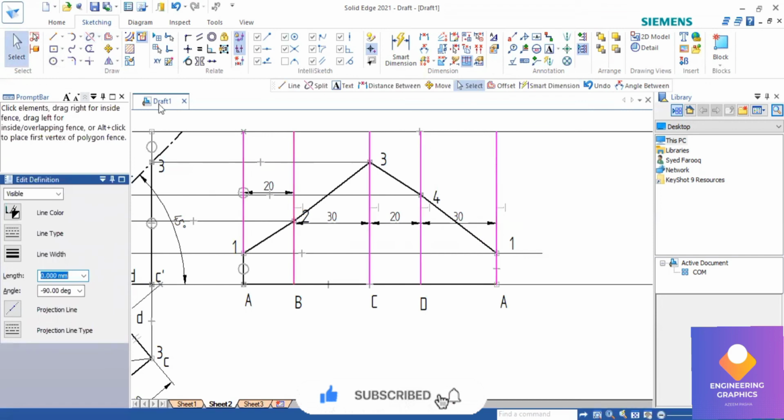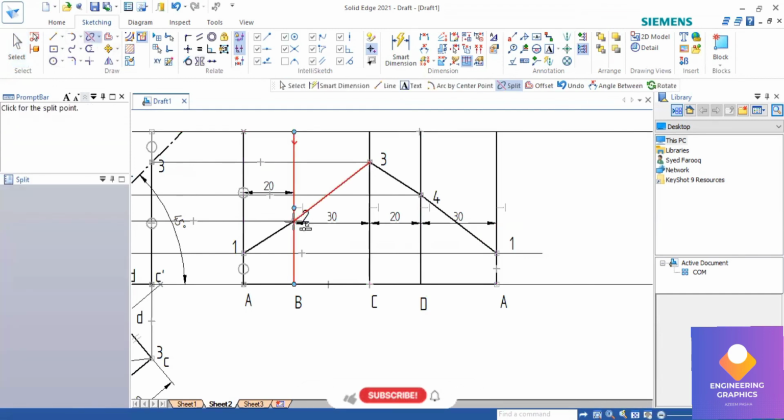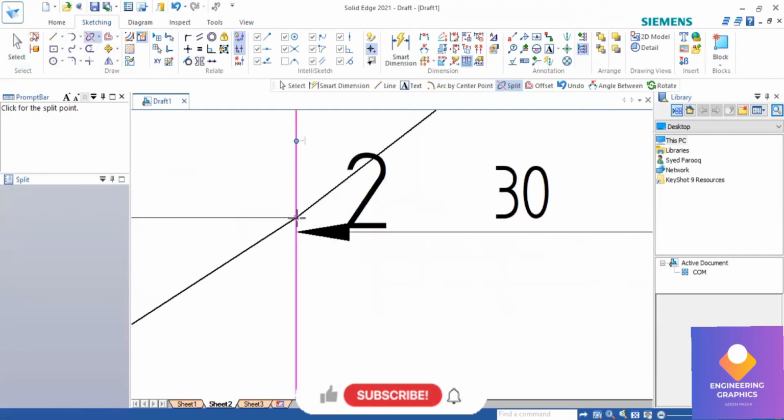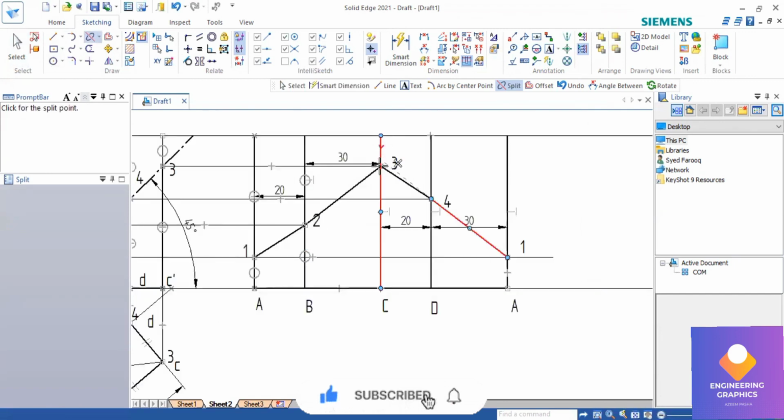I think it is not cut exactly, so we need to cut it properly. You can zoom in and select the exact point so that it will get split. Zoom in and see it exactly.